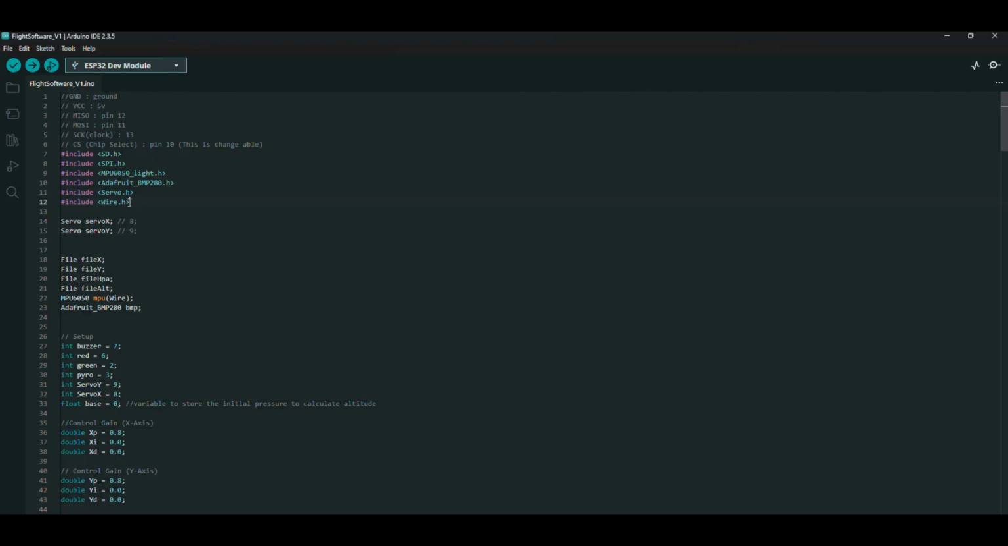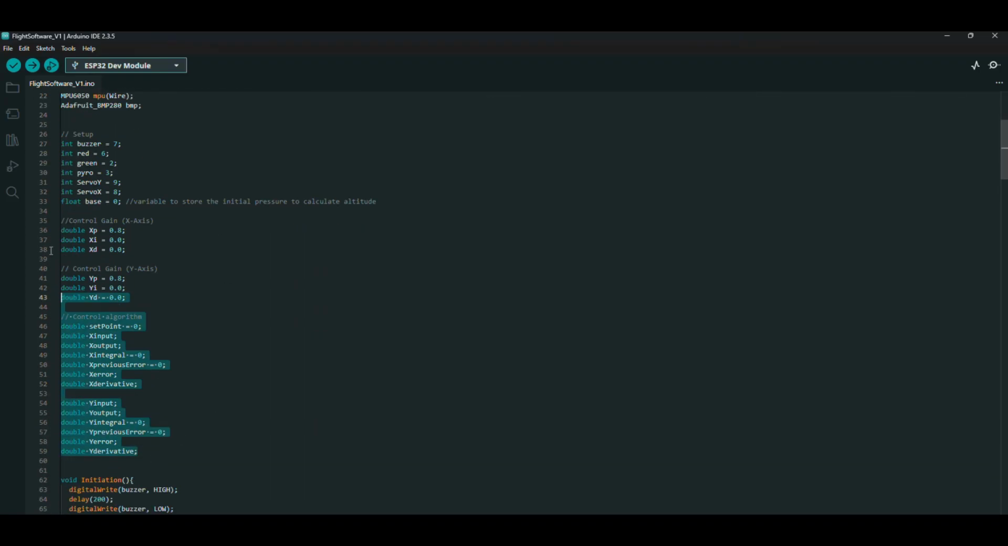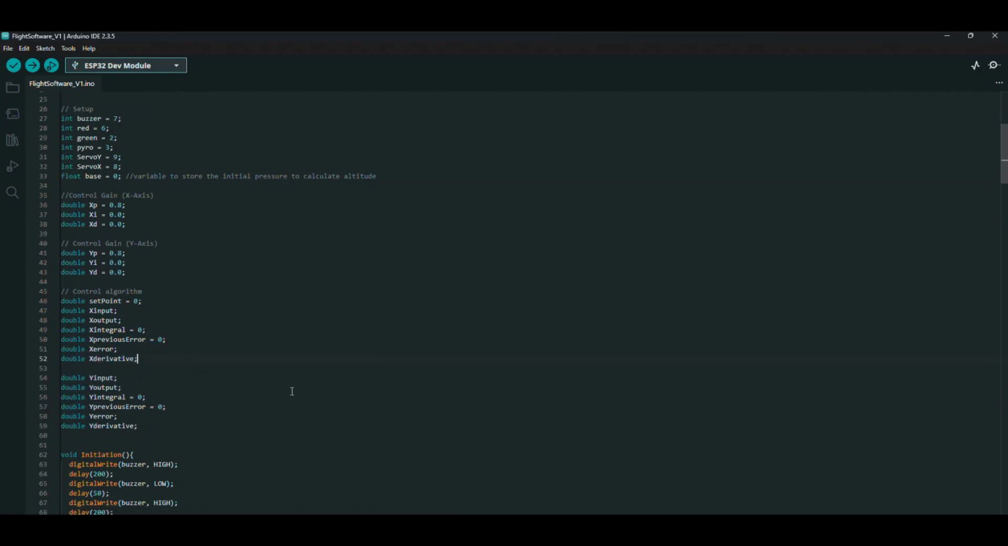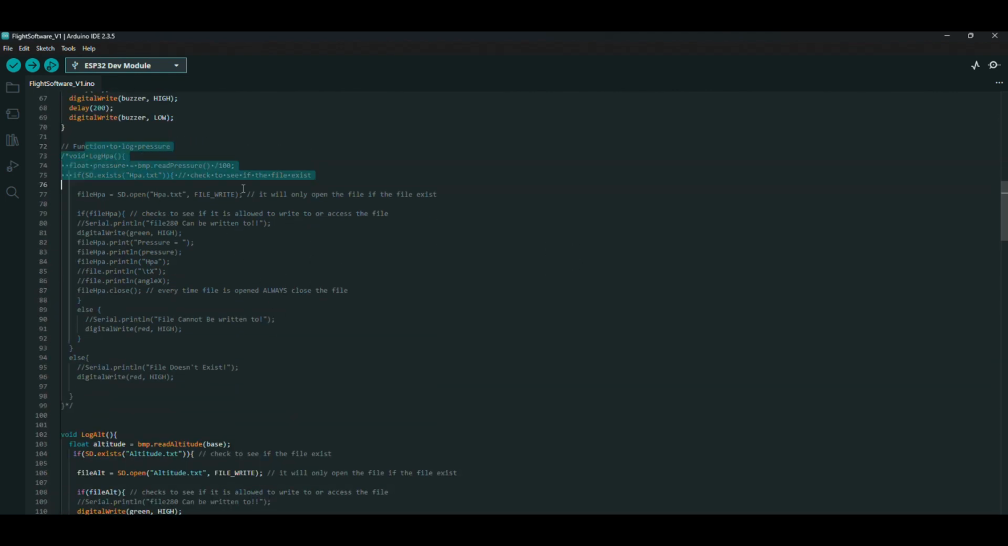But anyways, so these are your libraries for all the sensors, and then these are your variables. So you have your PID gains right here, your PID variables for your x-axis, and then your y-axis right here. And then if I scroll down, this function, I commented it out because this wasn't working very well, but this is a function that will log pressure and all the stuff that's from your BMP to your SD card.